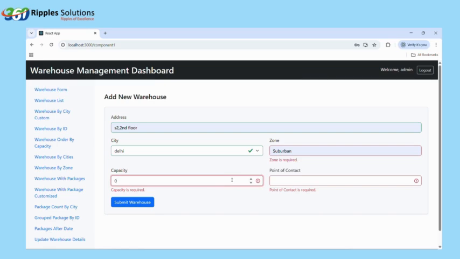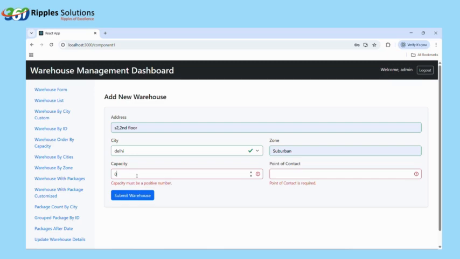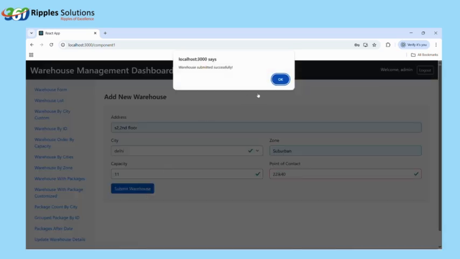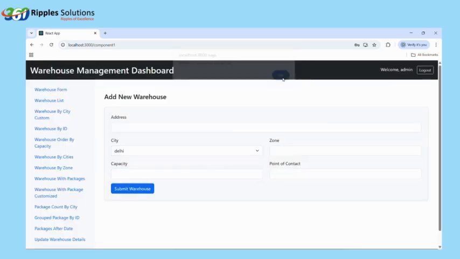So capacity cannot be 0 or negative, so it will throw the particular error. And point of contact must exceed 3 characters, and if it doesn't, then it would show an error. So this is for adding new warehouses.